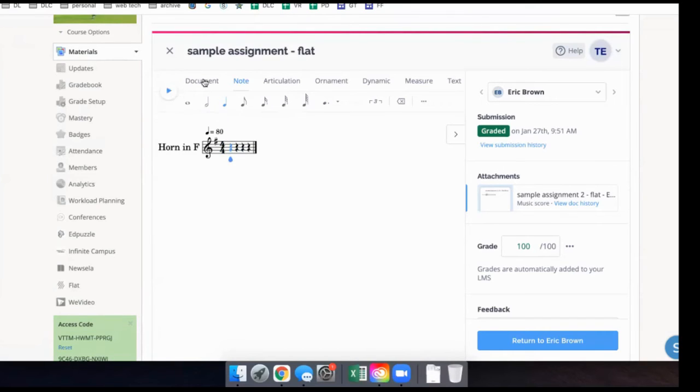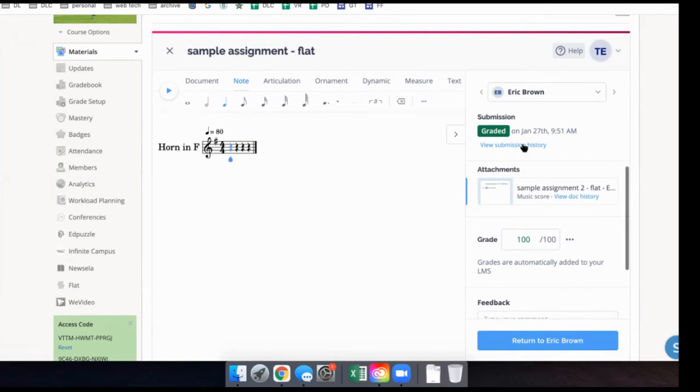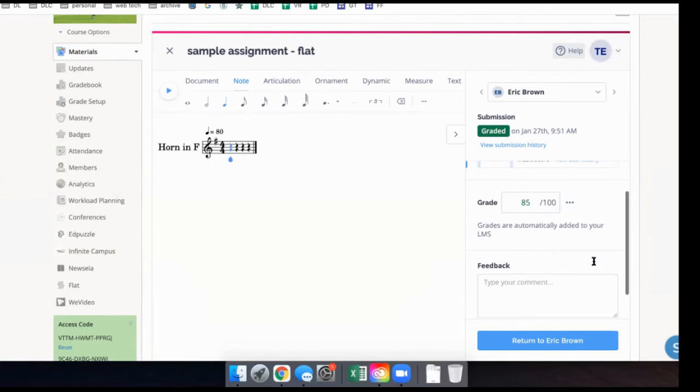I'm not sure, are all these features basically what you can do on the Flat website? Yeah. And you can switch between kids here, it looks like. So Eric Brown, if there were more students, I could click this arrow and go to the other students. Here's a revision history of when they submitted it. It's graded, I already graded it. But if I wanted to, I would just put a grade in, 85. Grades will be passed back automatically to the gradebook. I did notice one thing though: it doesn't pass back to the gradebook until you return the work.